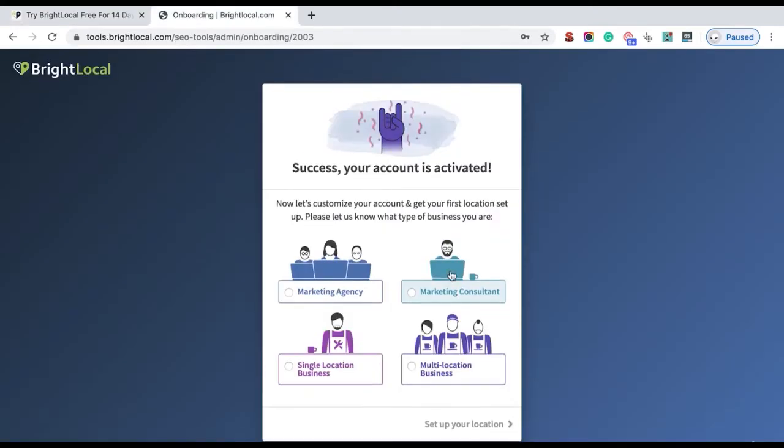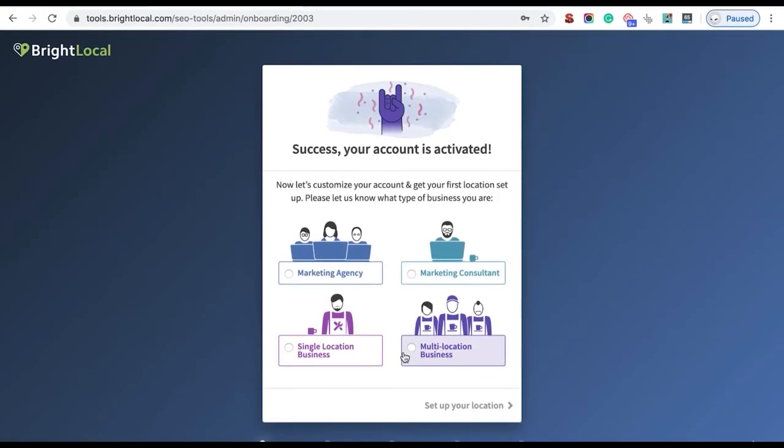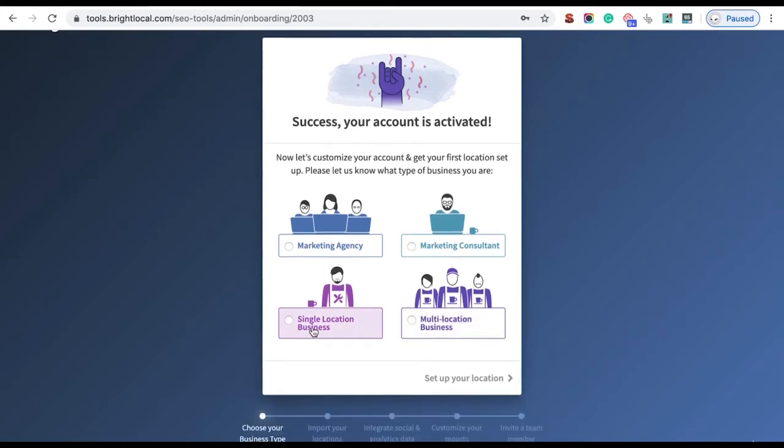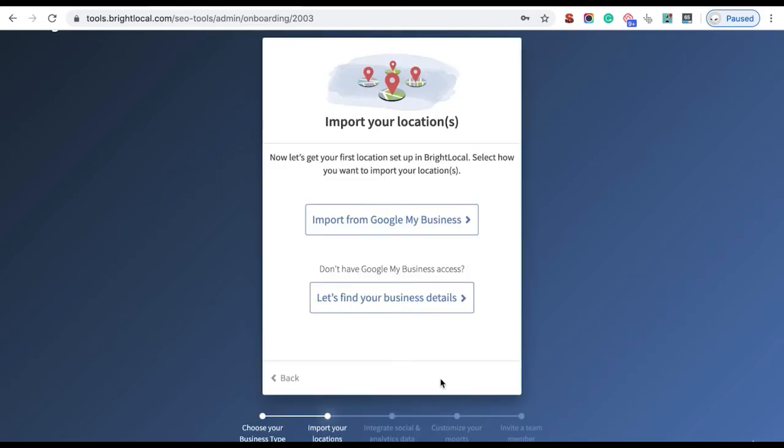And once you sign up, you get to this page and you simply want to follow it through step by step. So first thing you're going to do is click single location business, as that's what you want. Thanks, now let's go to your locations. You can either import your Google My Business listing or you can find your business details. I found from experience it's best just to find your business details. It's much easier. So let's go for this one.